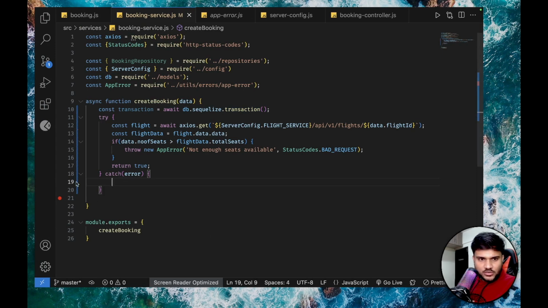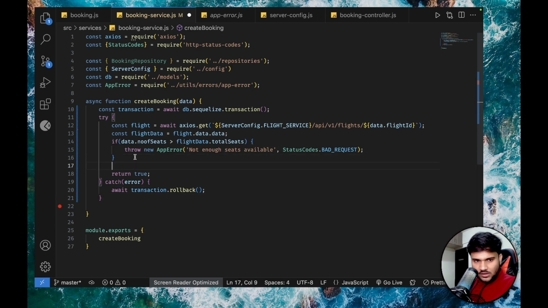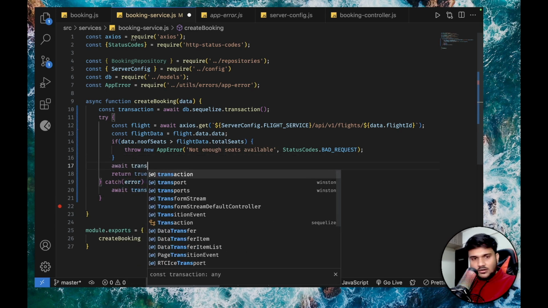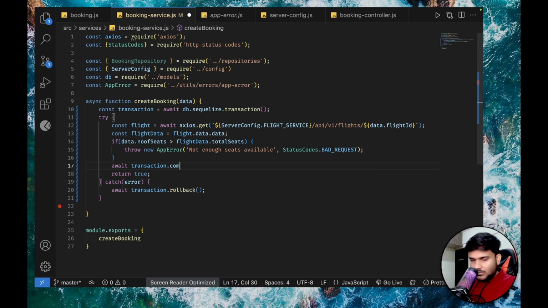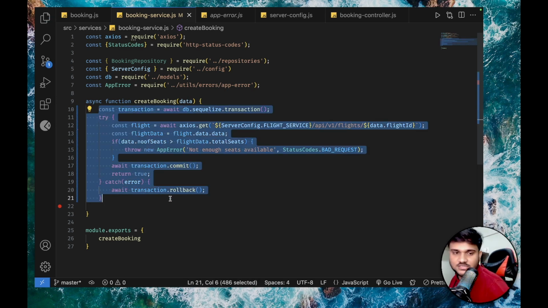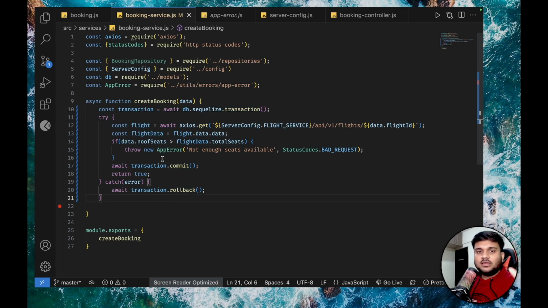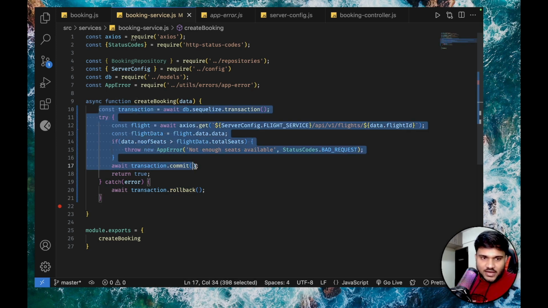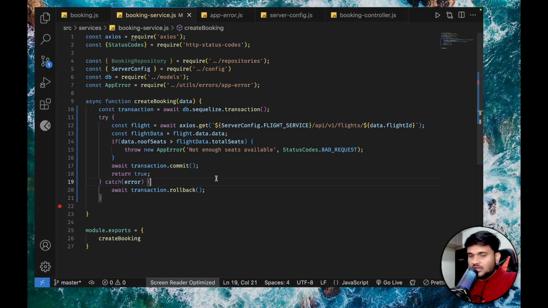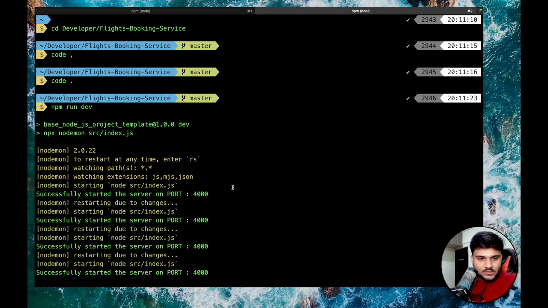Also, if we get any error, I will say await t.rollback, or transaction.rollback. Sorry, my bad. Otherwise, if everything goes well, I will say await transaction.commit. Okay, but currently this transaction doesn't make a lot of sense here, at least for the time being, because we are not currently making any DB query inside our create booking service, right? So that's for it.